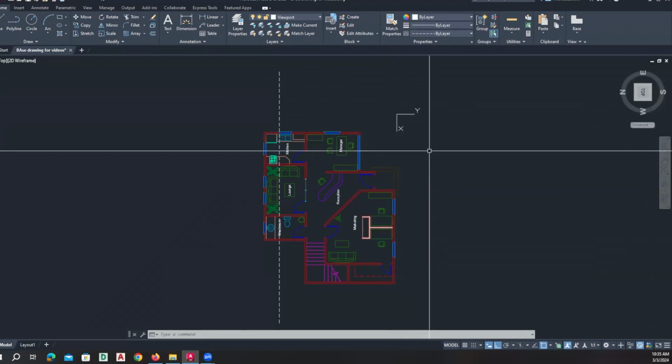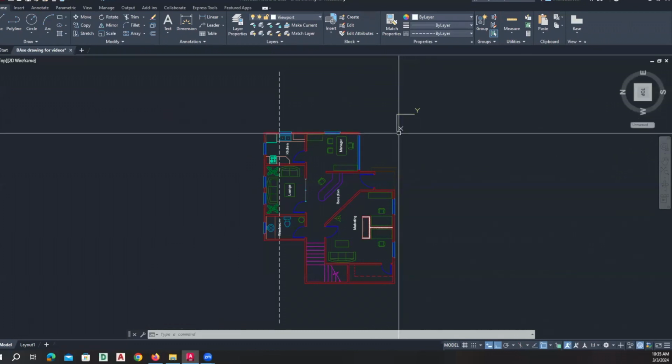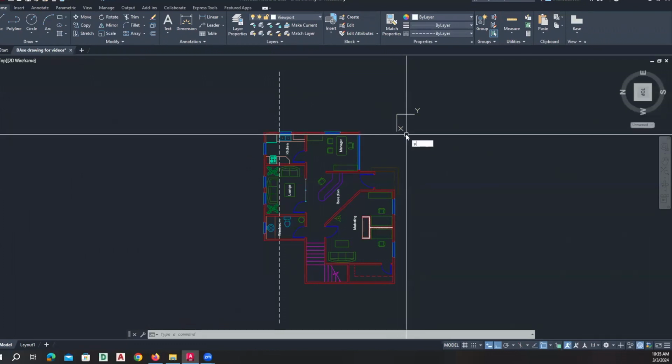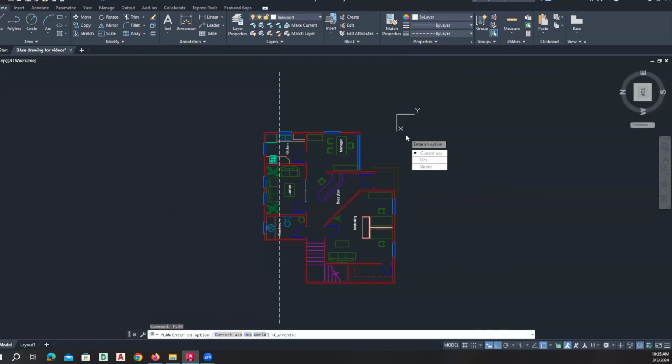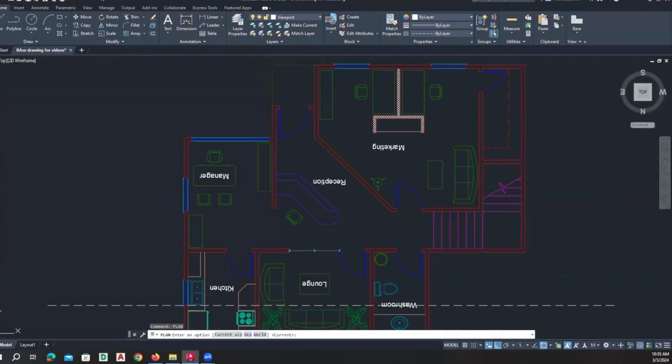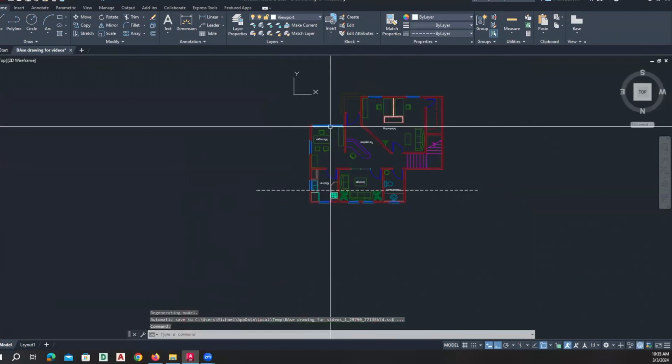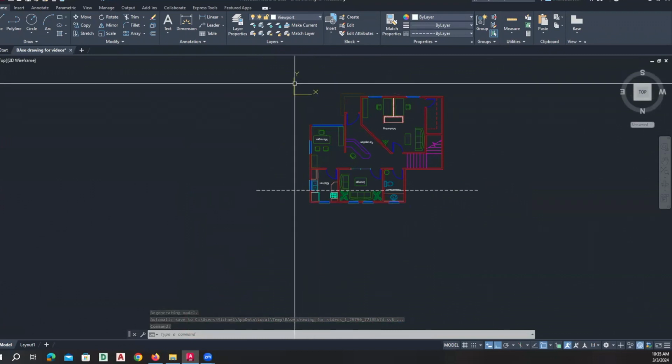So another way of changing your view so that it is parallel to the UCS is to type the word plan, P-L-A-N. Hit enter, and it will ask you, do you want the plan to be oriented based on the current UCS or the world UCS or some other UCS that you might have created, right? And for this, because I've rotated my UCS and it is also my current UCS, I can select current UCS and it will rotate that automatically so that it is parallel to the current UCS.